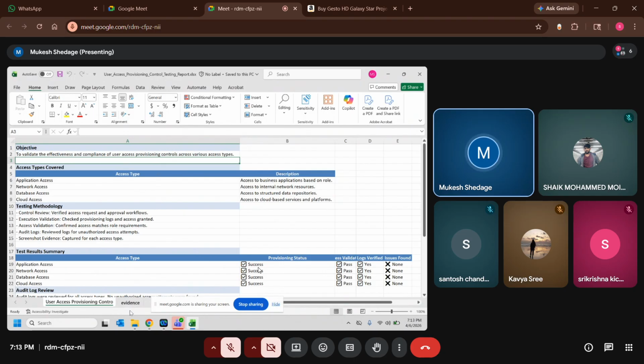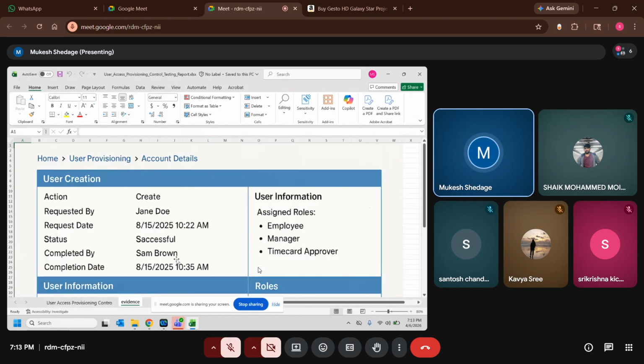Then in this template, you can attach a screenshot directly into the work paper or in this sheet only, or else you can prepare a separate sheet like this, which will include the evidence as a screenshot.